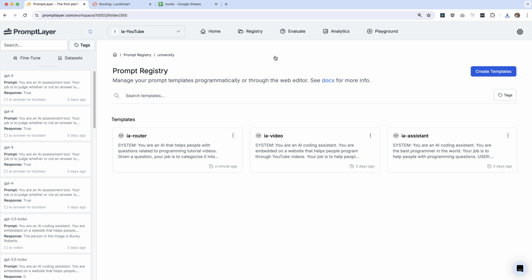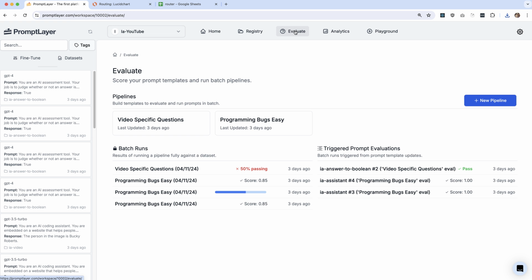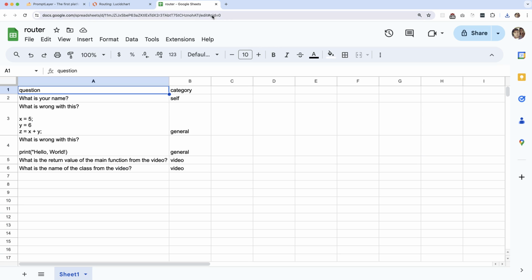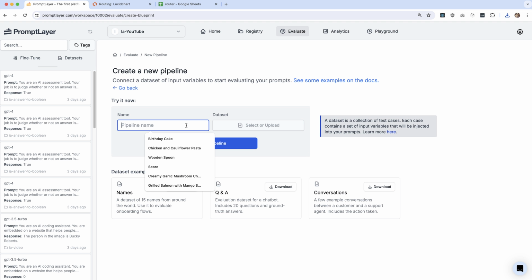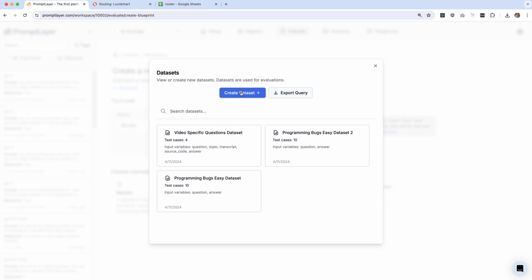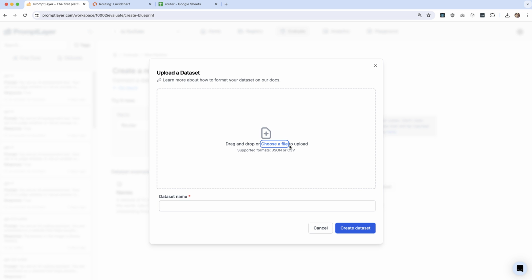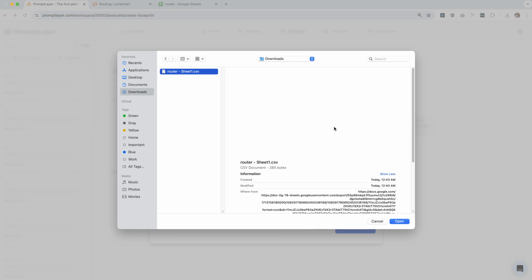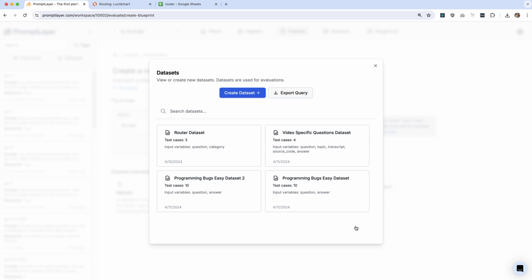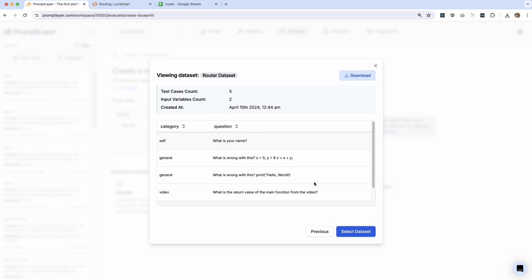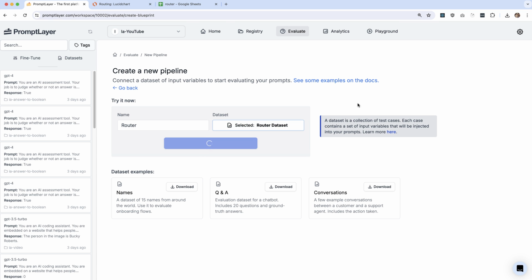So what I'm going to do from here is just evaluate it by clicking on evaluate. And I, again, am just going to name it similar to this, which is router. So I'll name the pipeline router. And for the data sets, let me upload that. So upload my download router. And I'll say router data set. Just like that. All right, so select my data set, choose select data set, and create my pipeline.